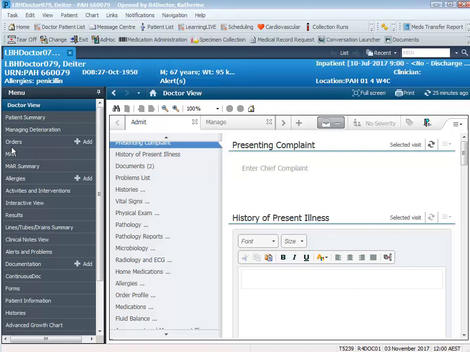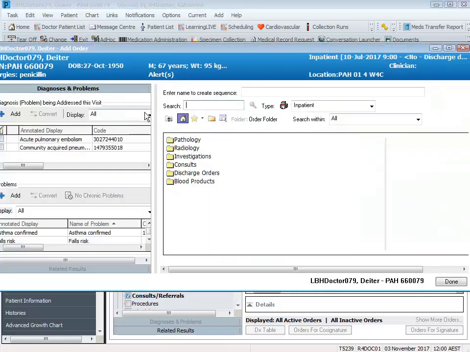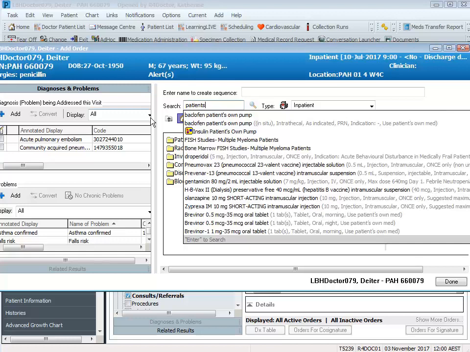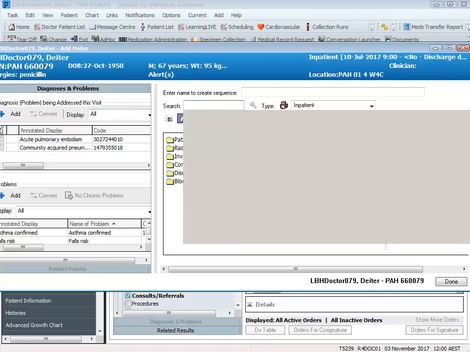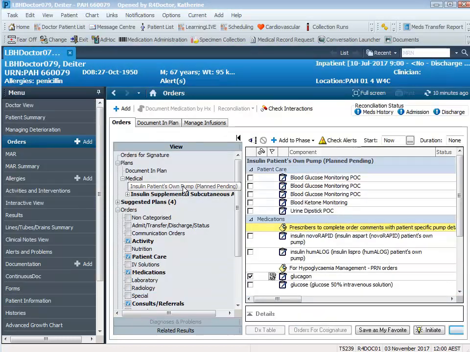From the patient's chart, we click on Orders in the menu, we click on Add, and we can type in patient's own pump. We can see in the results box here that we have insulin patient's own pump power plan, and we see the power plan icon. I'll click on that one time to select, and I'll click Done on my search screen. I can see that this is a single phase power plan. For the sake of demonstration, I will maximize the room on my screen here.